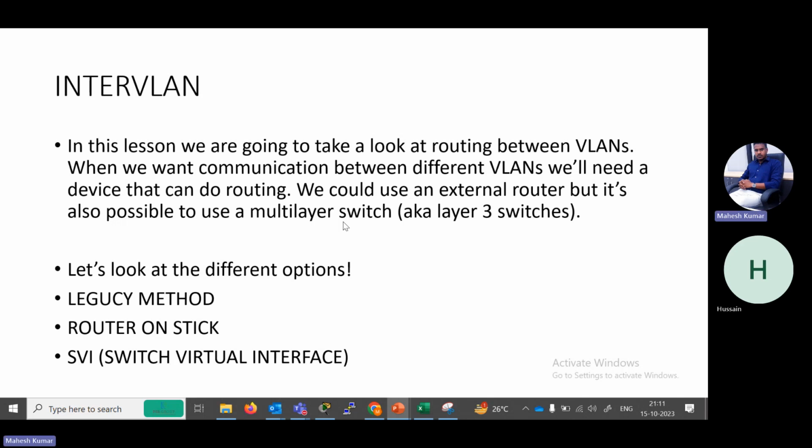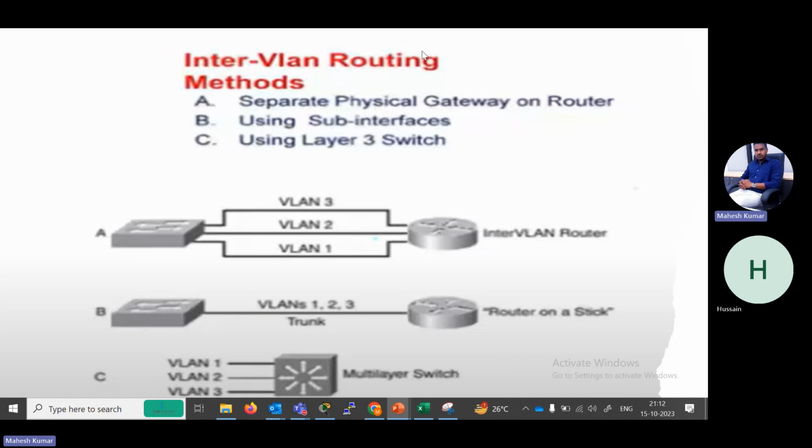So we can use a router to establish the communication between them, and we can also use a multi-layer switch. A multi-layer switch is nothing but a Catalyst switch which has the capability of performing L2 and L3 services as well. So we have three methods. The first is the legacy method, the second one is router on a stick, and the third one is SVI. We'll look at them one by one. These are the inter-VLAN routing methods.